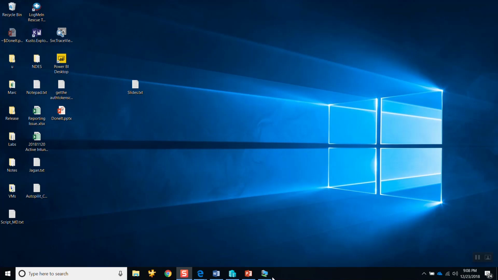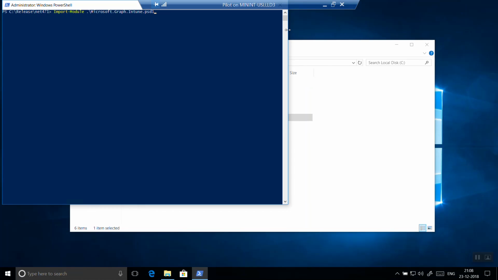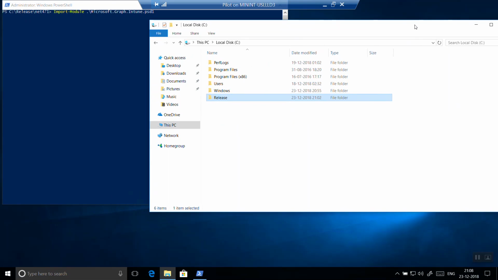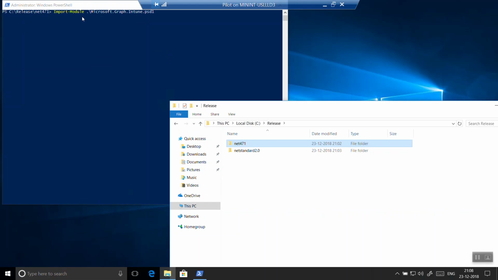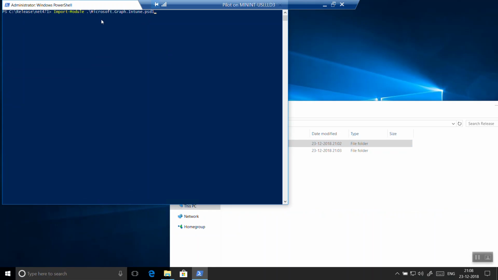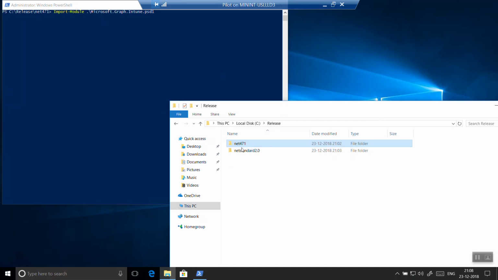Okay guys, apparently there was some issue with my old machine, so I did the same thing with this machine as well. In the C drive I have the release folder wherein I have these two folders. So .NET 4.7.1 is the one which we are going to use for installation. So I browse to that location, import module, graph, and then we are running that file.